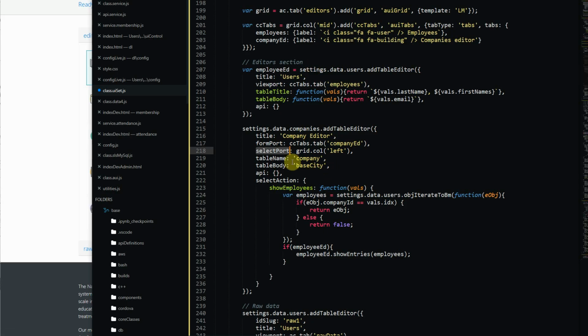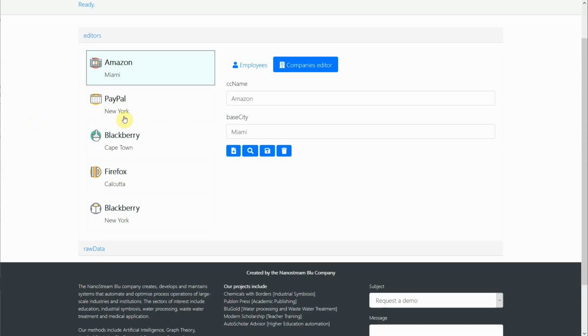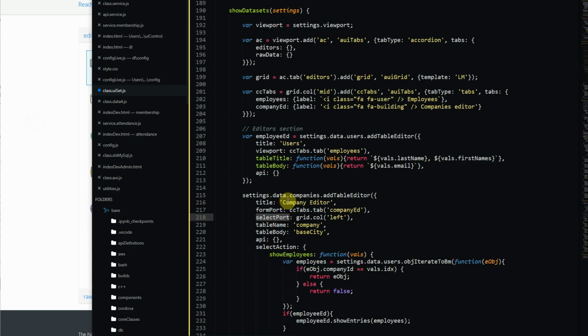And so the way we are doing that is specifying the form port, and we can see we want the form for the companies editor in the set of tabs, in CC tabs. Remember, CC tabs, employees and company editor. So in CC tabs, in the company editor tab, we are sticking the form port. So the form is going to go there, and then the select port, you can see, is on the left of the wrapper grid. So that's how we can be more specific about where to position the elements of these editors.